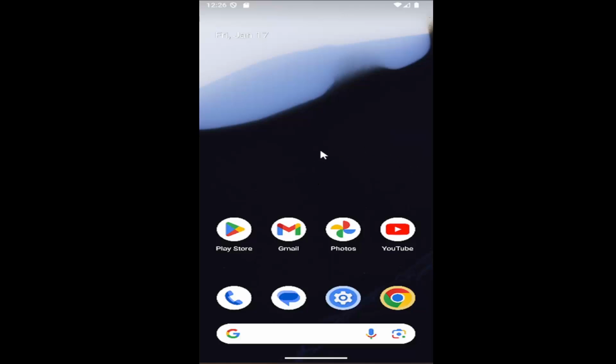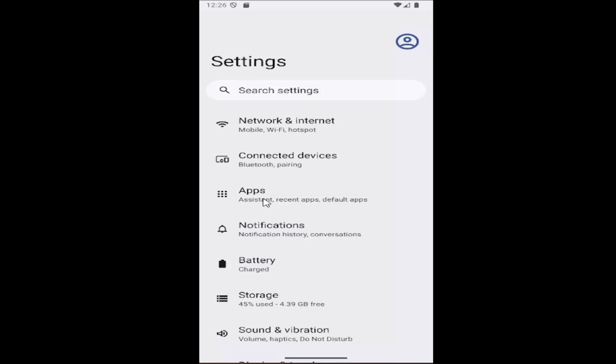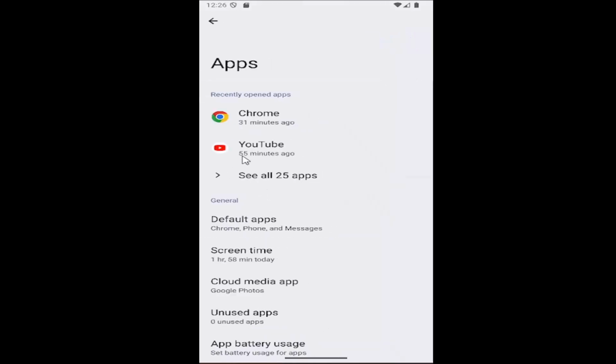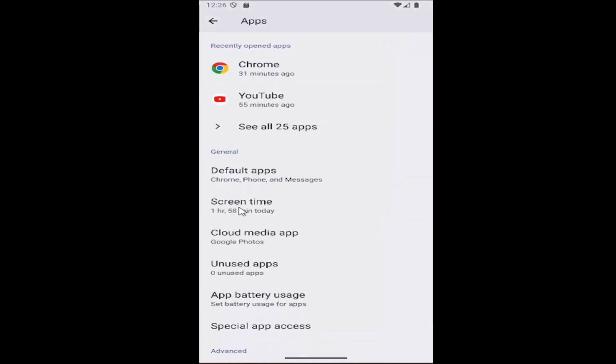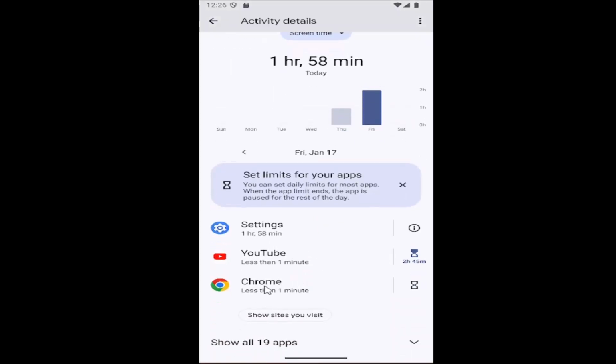All you have to do is open up your phone and then just scroll up on the home screen and select the settings button. Underneath settings, you want to select apps. And then underneath general, you want to select screen time. And then scroll down and then find whatever app has the screen limitation setting. It'll have a little hourglass icon next to it.